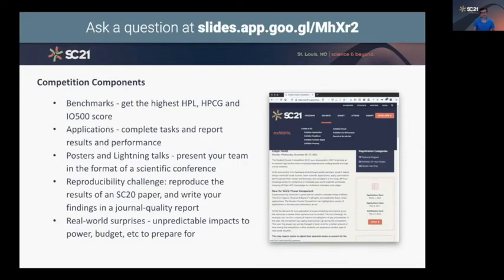There will be posters and lightning talks. You'll be presenting your team to attendees at the conference in the format of a scientific conference by giving a talk and/or by presenting a poster.